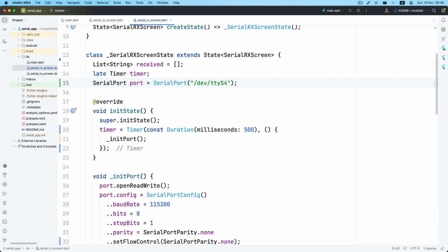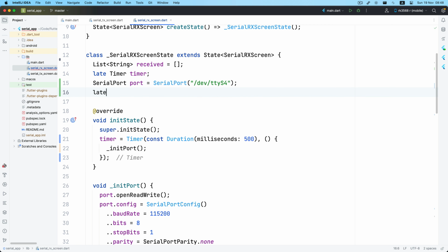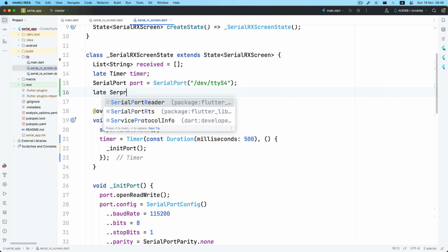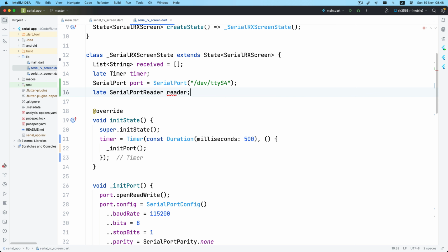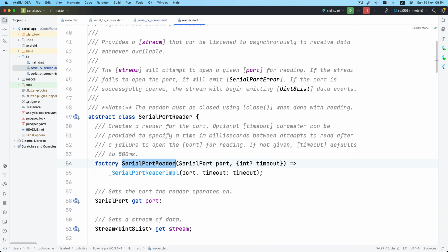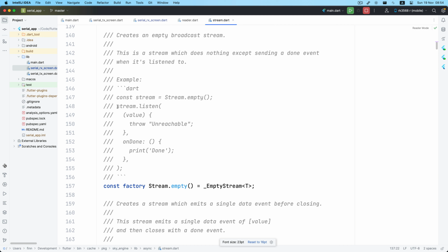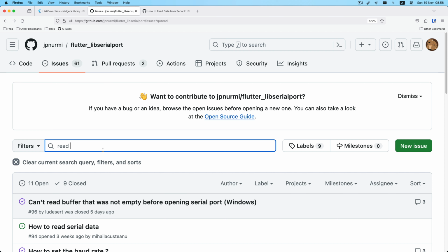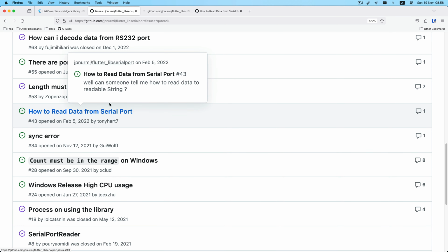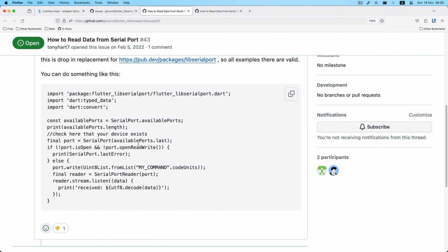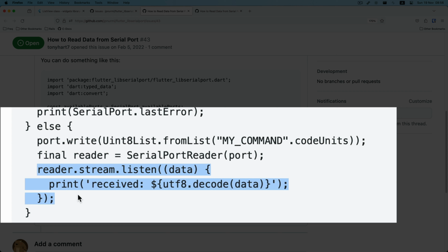We can now start to listen for incoming serial port signals. So how do we do this? This package has a SerialPortReader class, and it has a stream of Uint8List, at least according to the source code. You can listen to a stream in Dart with stream.listen. But to be honest, I don't know how to read it. I just search the keyword read in the GitHub repo and find out if any other people have working code. This guy has a pretty nice and short code with reader.stream.listen.